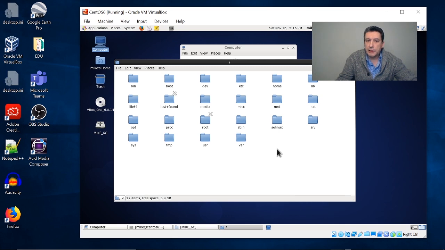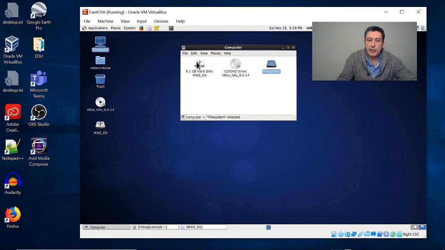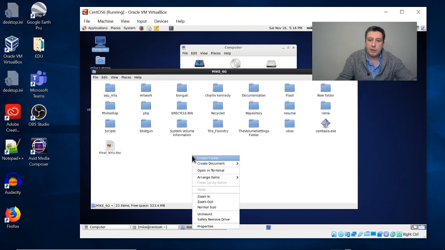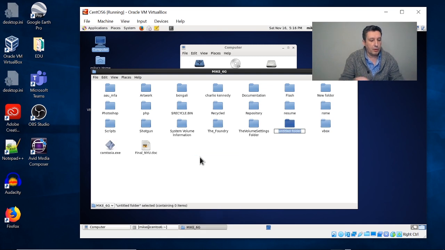I think it mounted as read-only. This is, let me see, this is the root operating system. I cannot create anything here, but I mounted this drive. It's a USB drive, right? So on here, I should be able to create a folder. So create folder, we're going to call it test from Linux, right? So we created a folder.